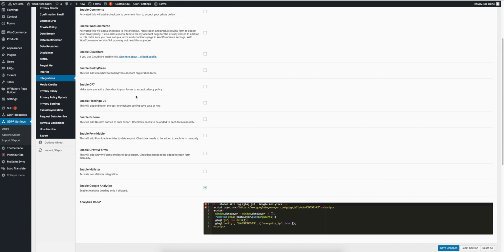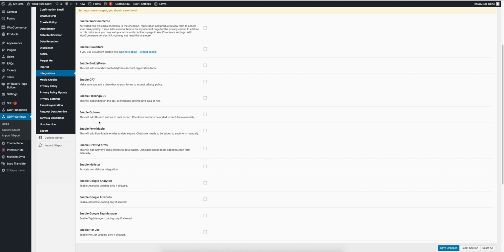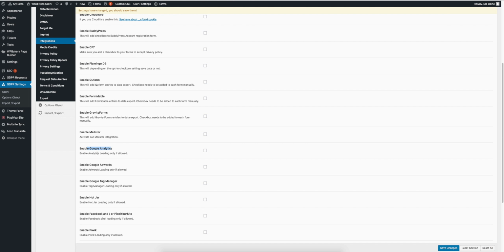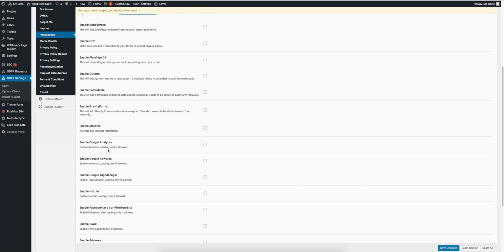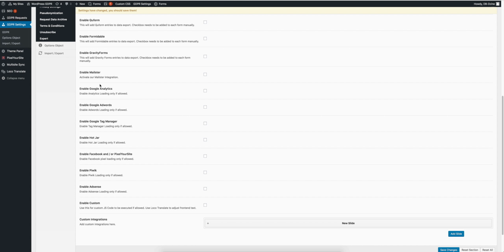I will go into the plugin settings here, GDPR settings and integrations. Under the normal integrations, you can see, for example, that it starts with Google Analytics. I would like to show you first how to work with Analytics, then how to work with, for example, Google AdWords, and then also how to work with the custom integration section. But let us start with the analytics section.